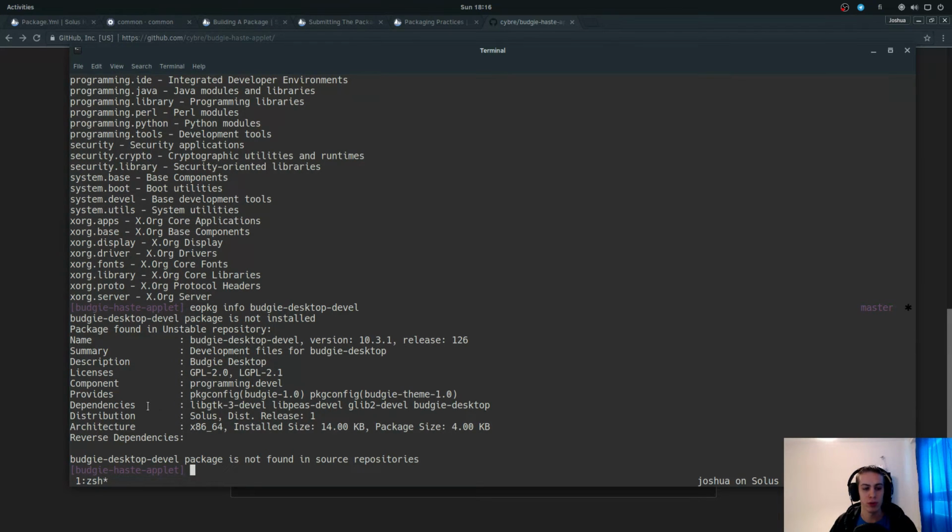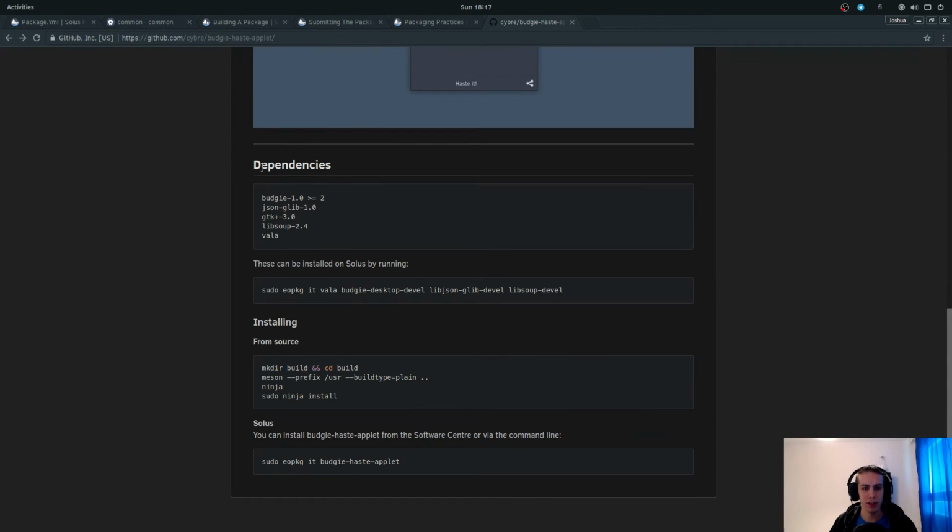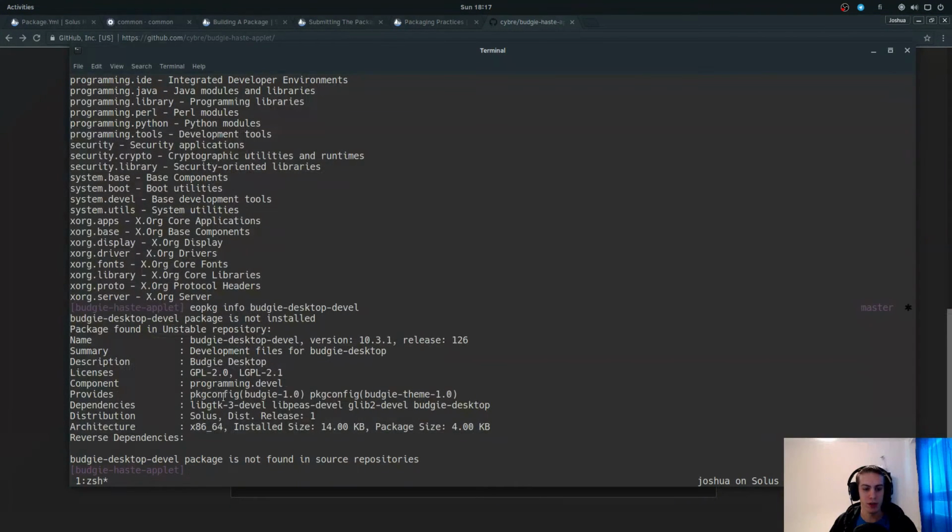But something that's worth noting, under the dependencies section, is it lists libgtk-3-devel, and if you go back here, it specifies the dependency. One of the dependencies is GTK, the GTK3 package config. So we don't actually need to get the package config for GTK3. All we need is the one for Budgie, because Budgie at this moment in time is based on GTK.